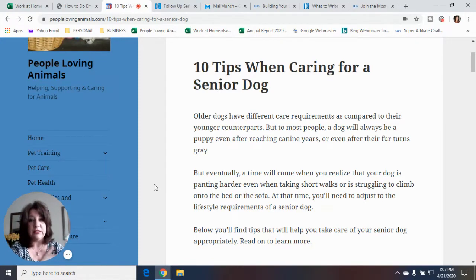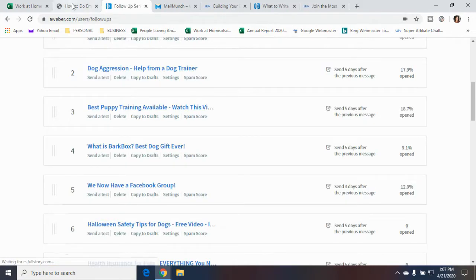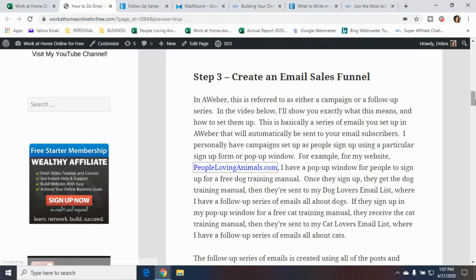And then from there, they go to my cat lovers funnel, legacy follow-up series, which is where every blog post I've done all about cats goes to them over a period of every 5 or 7 days. And then I just keep adding. Every time I do a new blog post, anytime I do anything new, I add it to that funnel. Like I said, in that video, you're going to see step by step all about that and what it's for and why you do it.